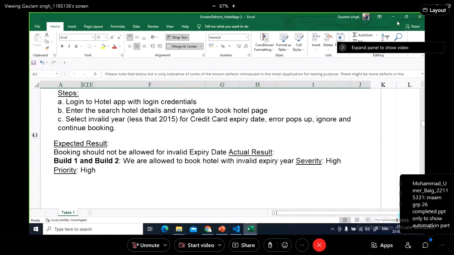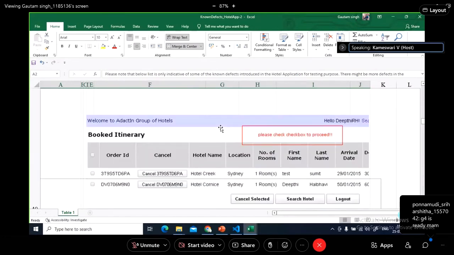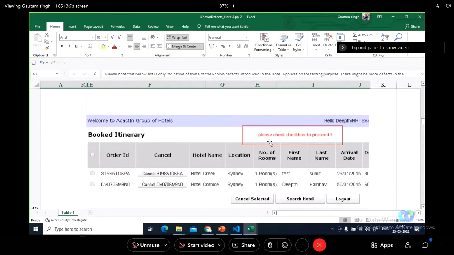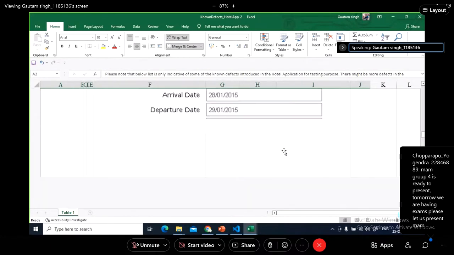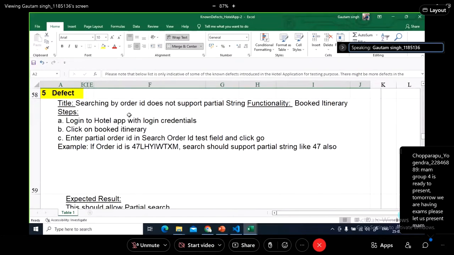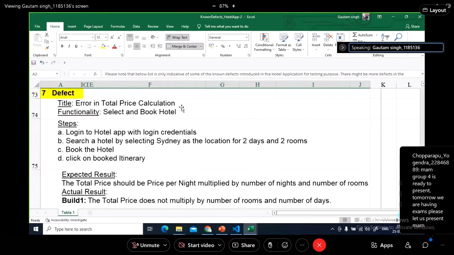Okay, could you also differentiate the category, whether it's a major defect or a minor defect? Yes, ma'am. Because I don't see that column. Just a minute. Please check this defect, please check the ability is not pursued. So I have the screenshot of the GUI already built in. And another defect is booking confirmation, so I will mention all that, ma'am. And the fifth defect is title searching not supported, and the sixth defect is an error in the price and calculation. And seven with total defects.